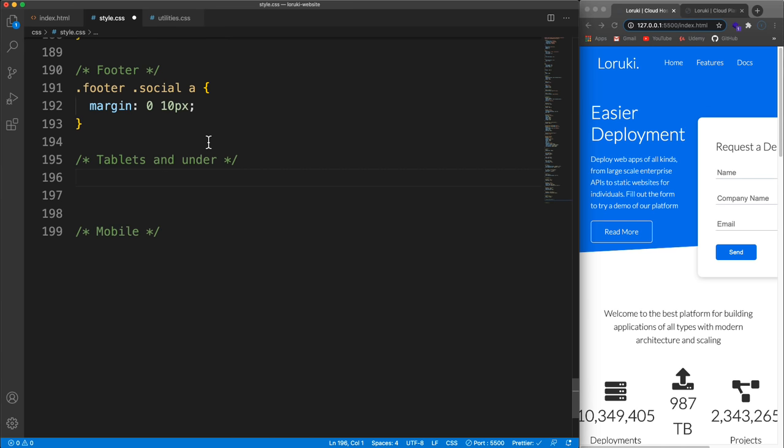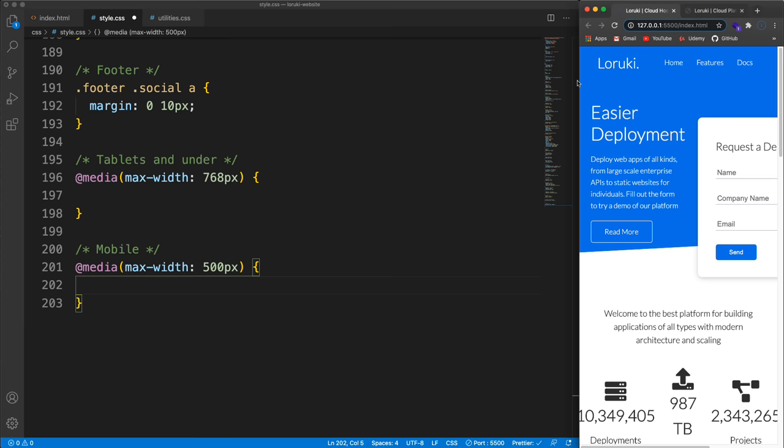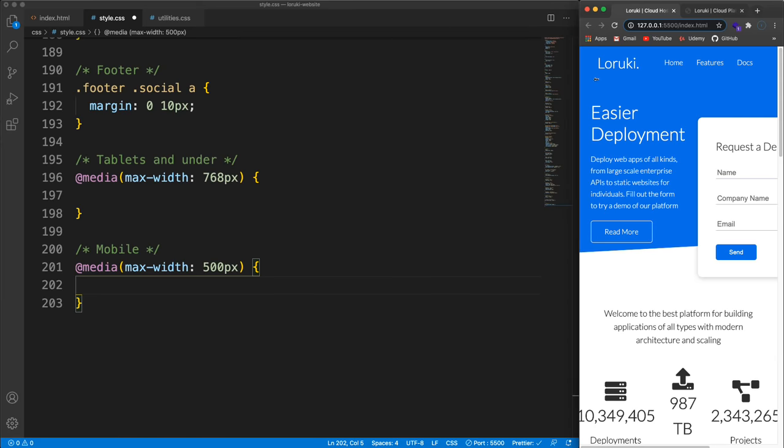Okay, so tablets and under, let's say at media, and let's say max width. We'll use 768 pixels here. So anything that's under 768 is going to be styled here. And then for mobile, we want to capture under, let's say 500. So at media, if the max width is 500 pixels, then we'll style here. Now for the menu, that's going to be fine on tablets, even if there's more items, right? But on mobile, I'm going to change things up a little bit.